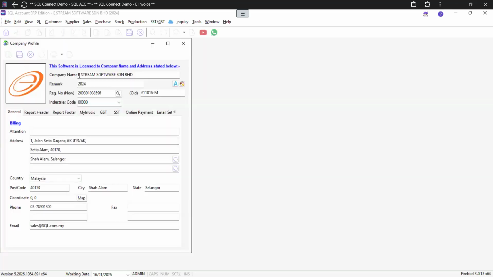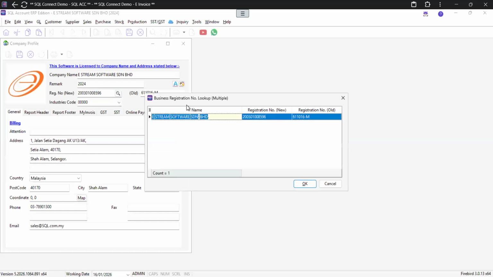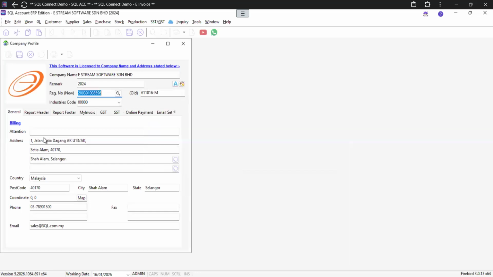Okay, after that, you need to set up your company details. You go to your company name, your register number. Actually, you can click this search button, then you are able to see your SSM number. As long as you got registered under SSM, then you will be available over here. Then update your address, your country, your postcode, your phone number, and also your email address.